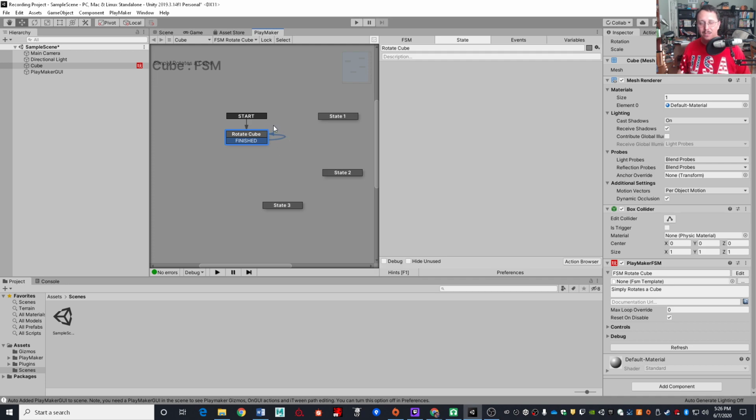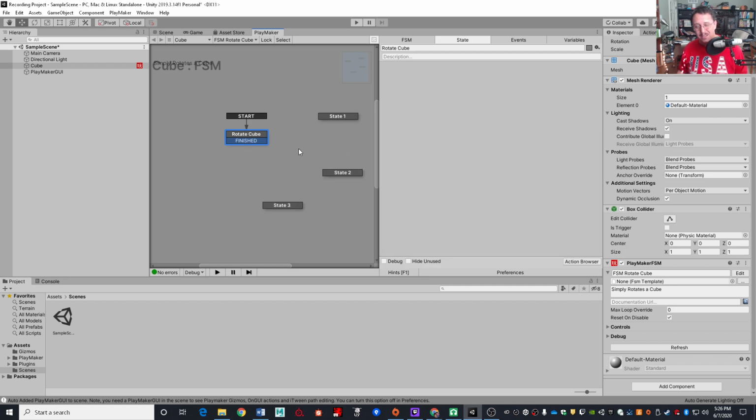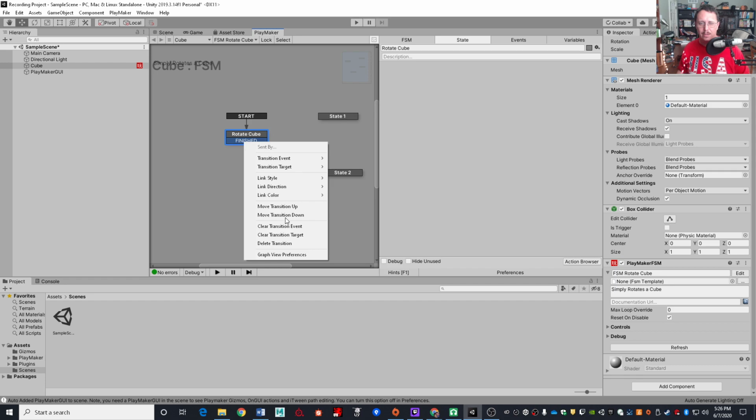If I want to completely clear out a transition, I can right-click on the event in question and say clear transition target. I can also clear transition event, which basically says, yes, there's a transition here, but I haven't defined what event it uses, which is kind of a silly thing to do, to be quite honest. And then finally, if I've decided that I don't need this event transition at all, I can right-click on it and say delete transition, which just completely gets rid of it altogether.